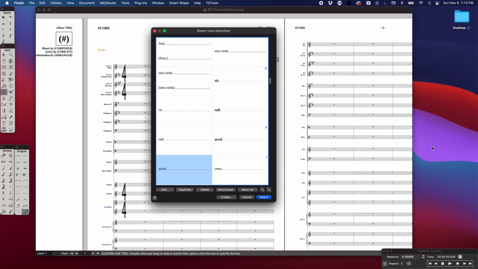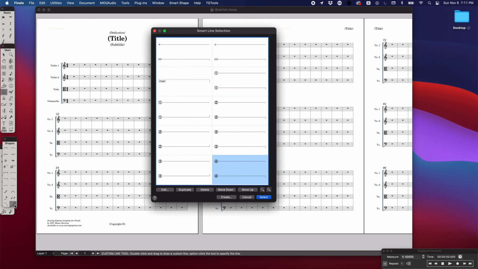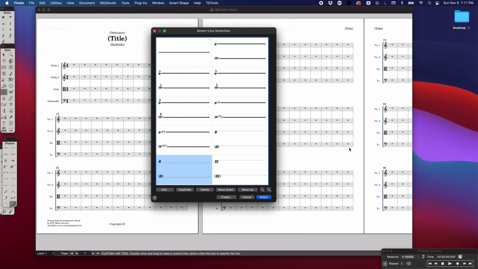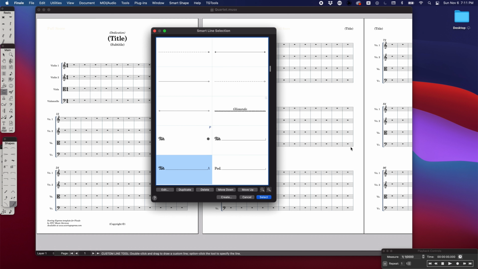There are lots more extra smart shapes. Option-click the Custom Smart Shapes tool to check them all out. Please note that, though they look great, custom smart shapes will not play back.